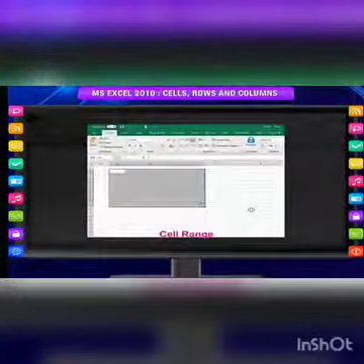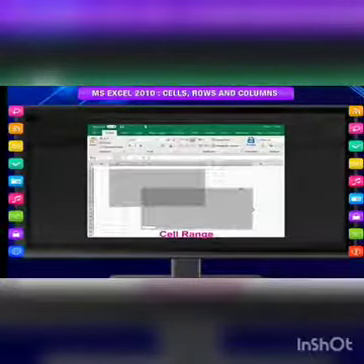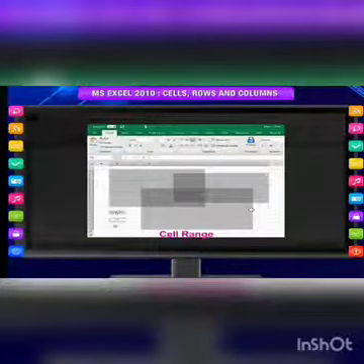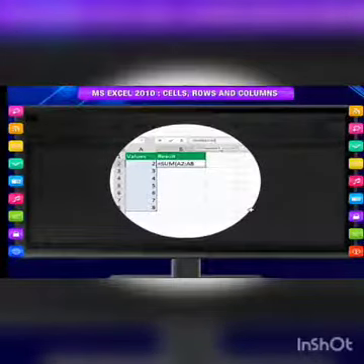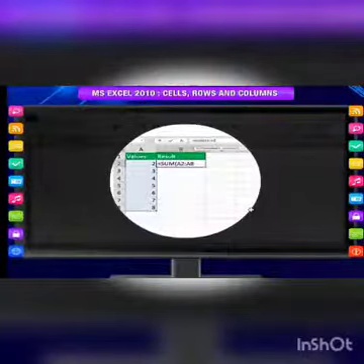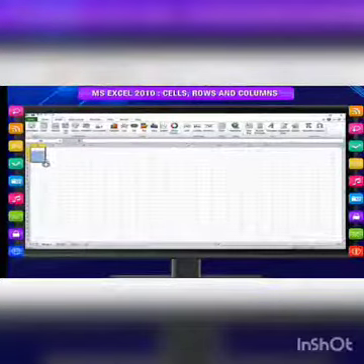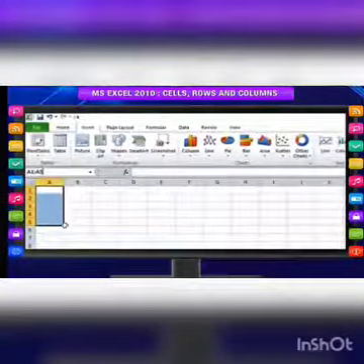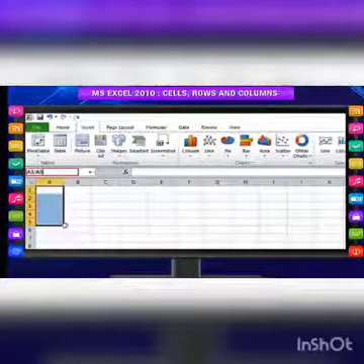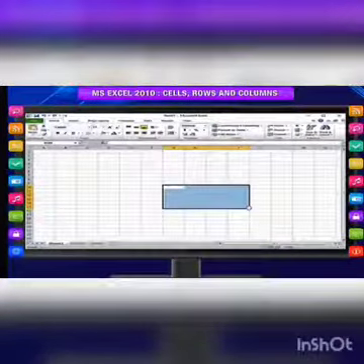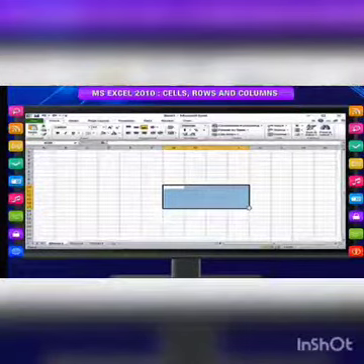A group of cells is known as a cell range. You can also refer to a cell range using the cell addresses of the first and the last cells in the cell range, separated by a colon. For example, a cell range that included cells A1, A2, A3, A4, and A5 would be written as A1:A5. To select a range of cells, click and drag your mouse until all the adjoining cells you want are highlighted.